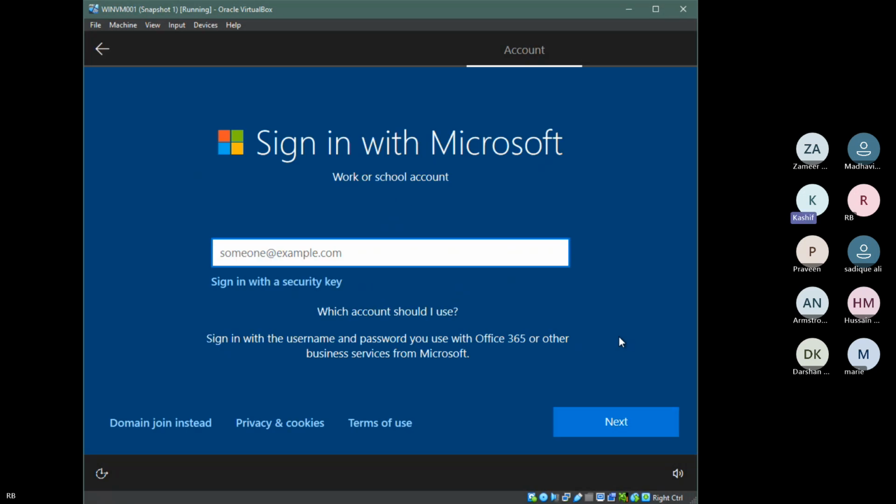Okay, now here it is giving you the option to sign in with Microsoft account, but don't sign in. You don't have to sign in here. I will let you know what you have to do later on. Now on this screen, we have to take a snapshot. Okay, so what is a snapshot? A snapshot is like a backup. So in case something goes wrong, we can come back to this stage anytime.